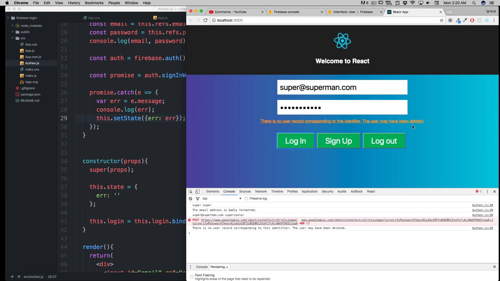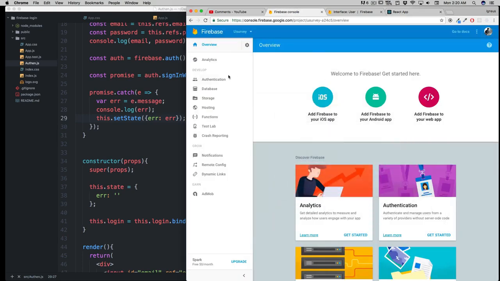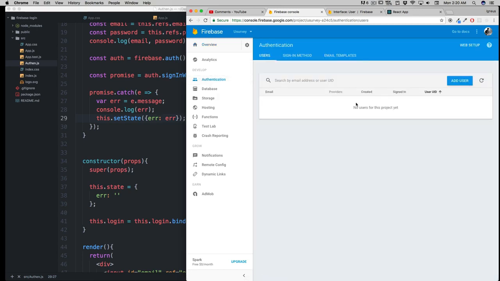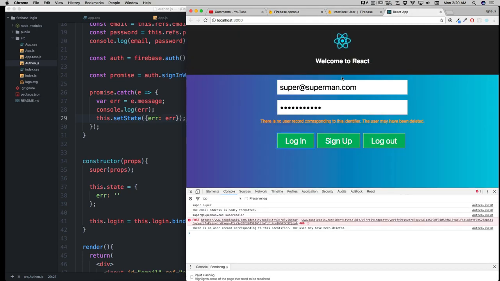You can also modify the message, by the way. But what it's saying is very true, that our user doesn't exist. We don't have anything inside the console. If I close that and go to authentication, we don't have any users. So our application is working just fine, and that is good so far.